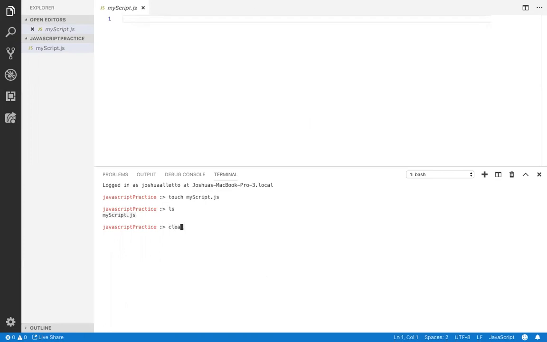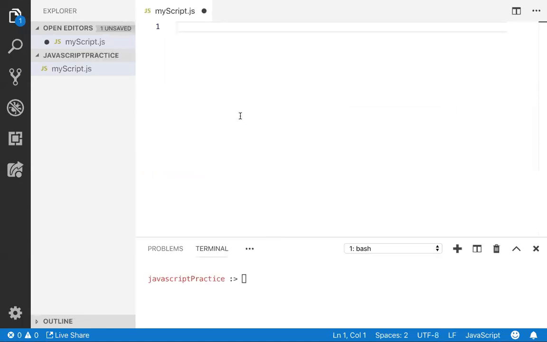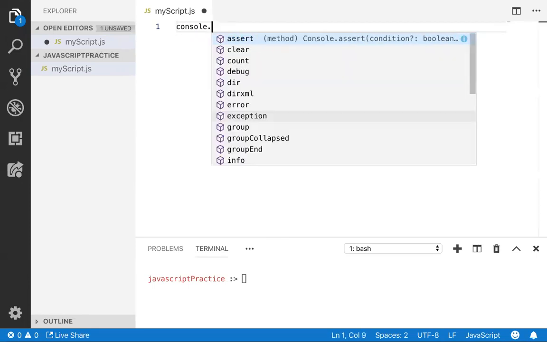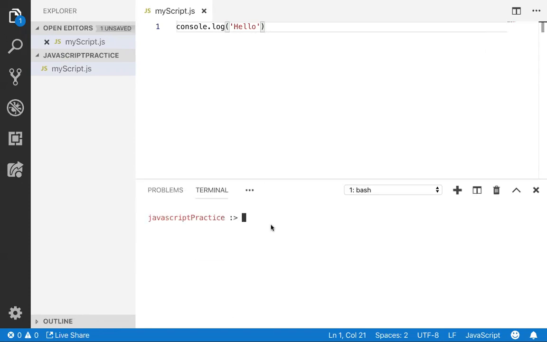Cool? All right. So now we're going to write a program, and we've got to blow this up. Can everybody see this? Okay, so our program is going to console.log Hello. That's it. That's all it's going to do. Cool. How do I run this?